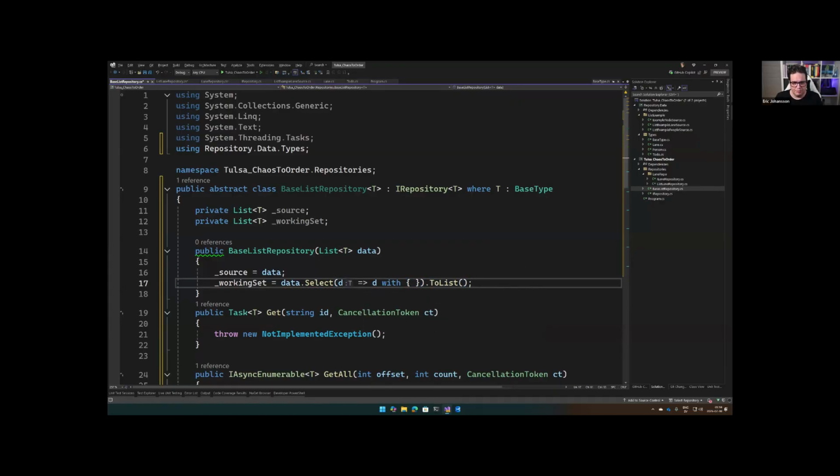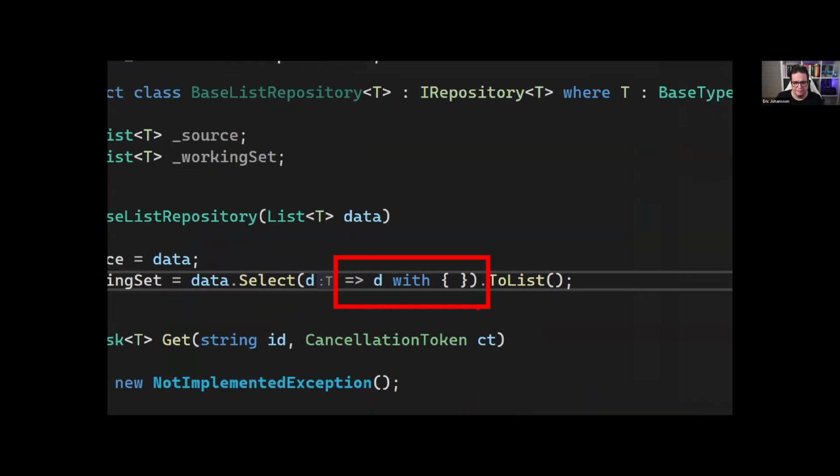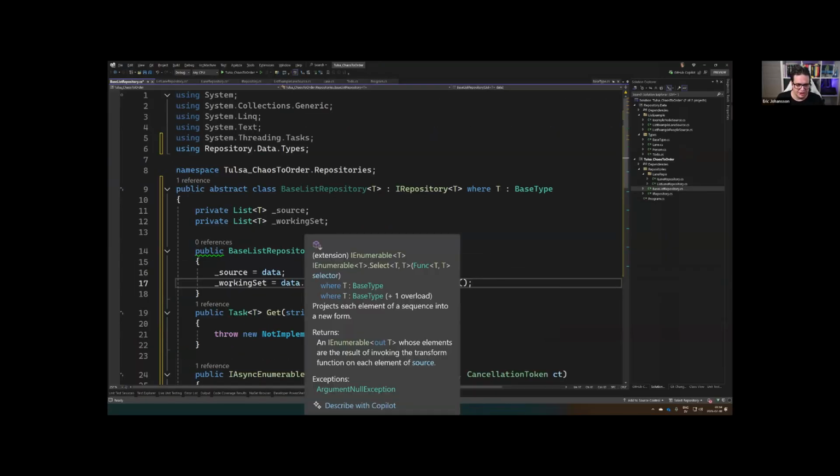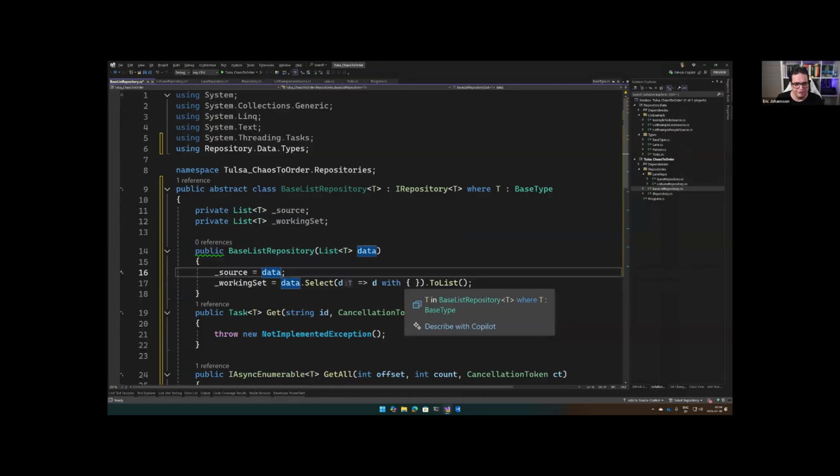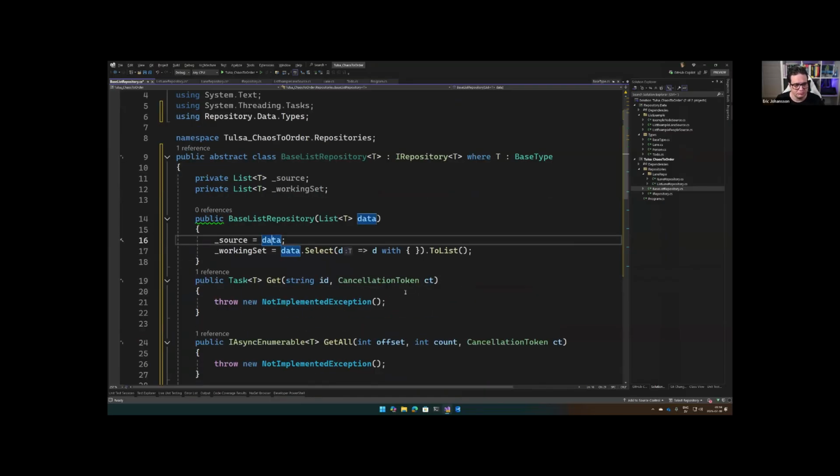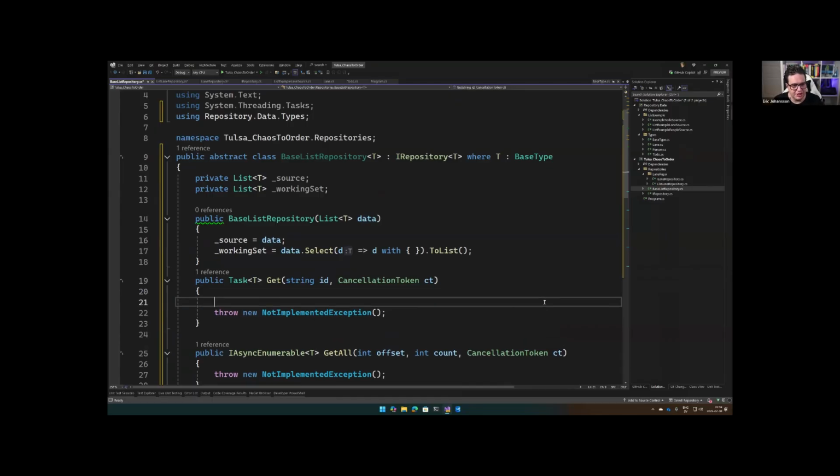I'm not sure if you all know about this little thing here. Probably the best way of creating copies that has ever been made. What this does is it doesn't add the same reference. It creates copies of all the stuff in data.